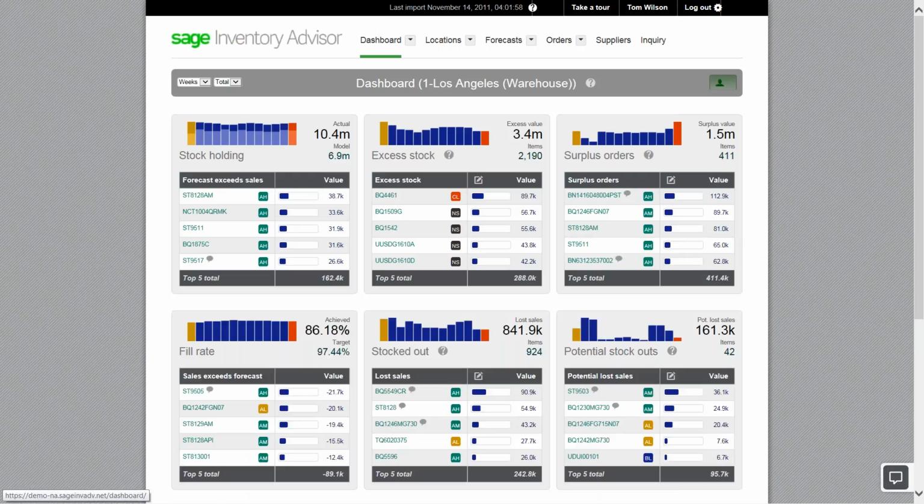I've drilled around the dashboard. I've looked at some problem areas. I've made some decisions. Now I'm ready to say, hey, just show me all of the items, one comprehensive list of everything that has triggered a reorder point. I want to see one list broken out by supplier.